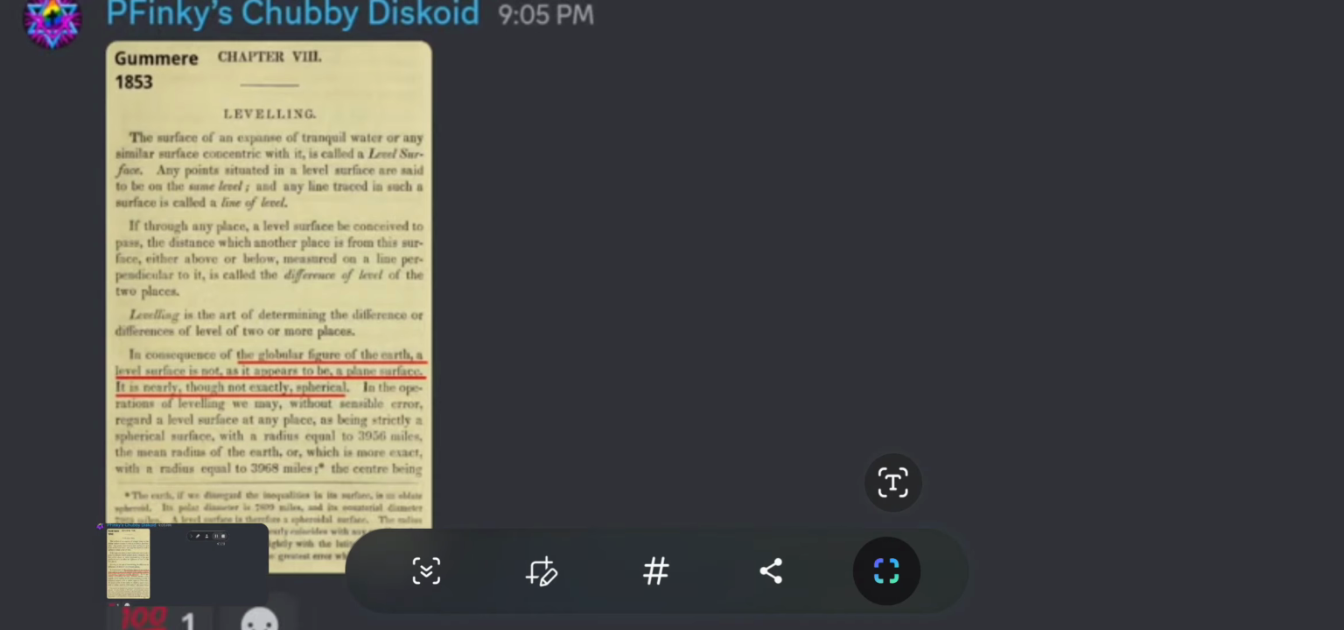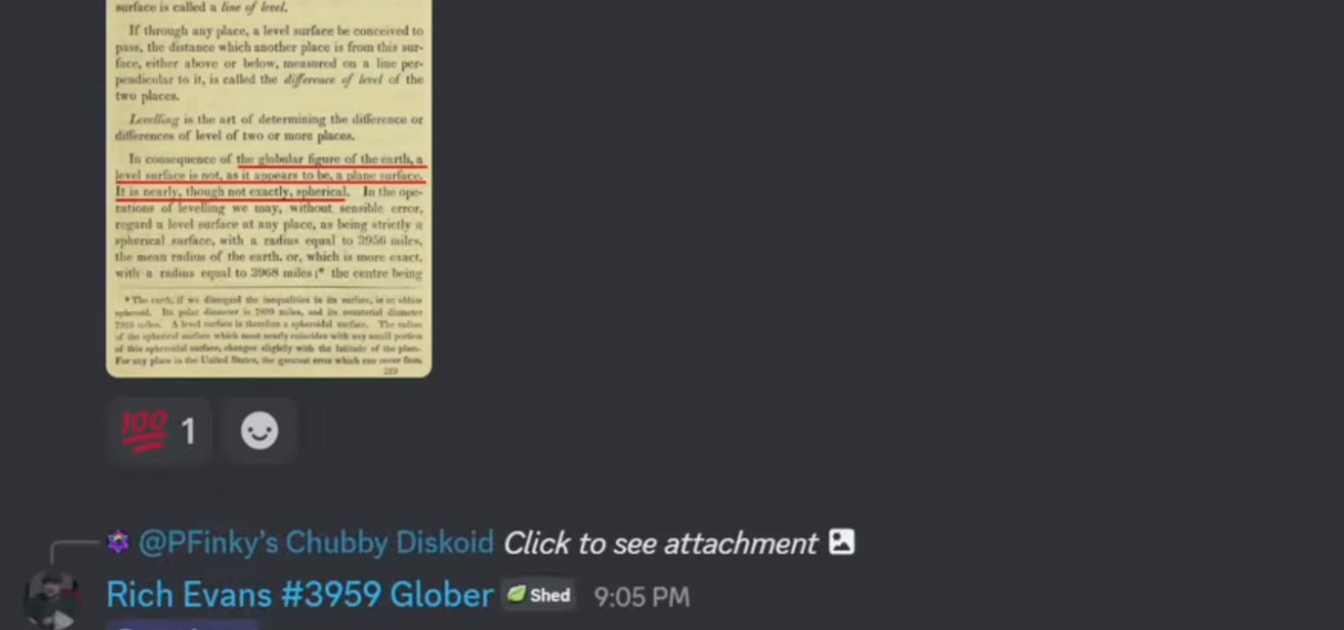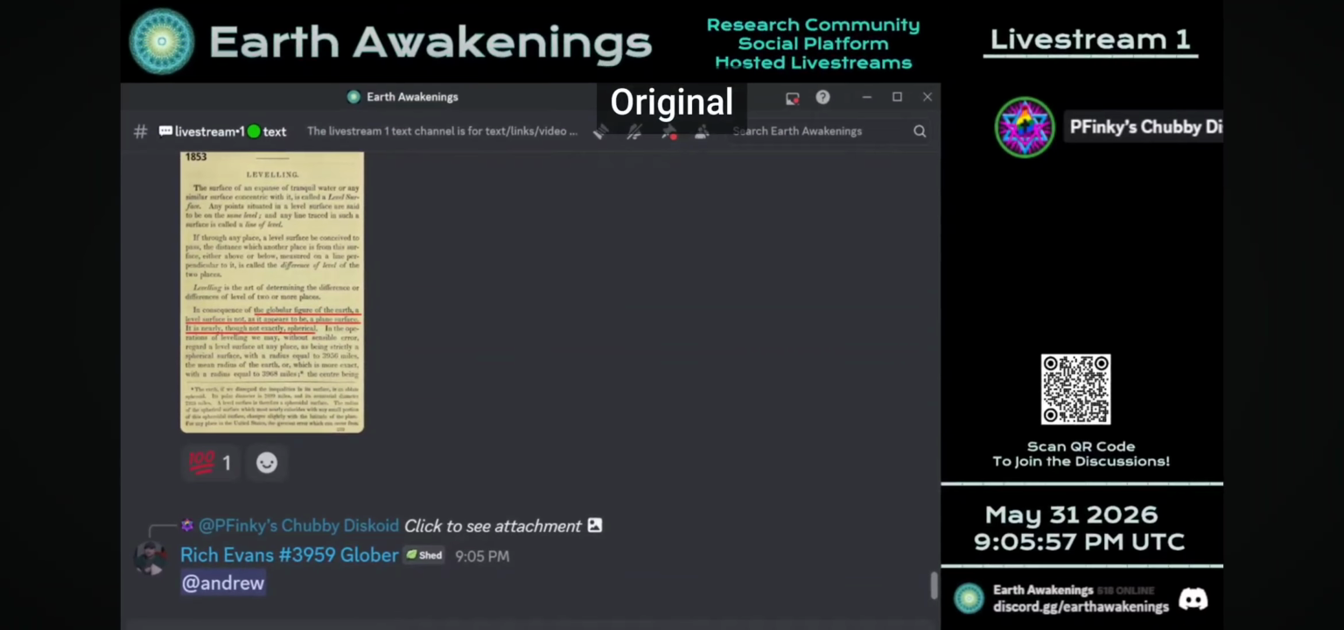So this is 1853, and it's train track building long before software. And in the section on leveling, this is a railroad engineering textbook from 1853. It says, in consequence of the globular figure of the earth, a level surface is not, as it appears to be, a plane surface. It is nearly, though not exactly, spherical. And then it goes on to explain how, if you're building railroad tracks, you would account for it.